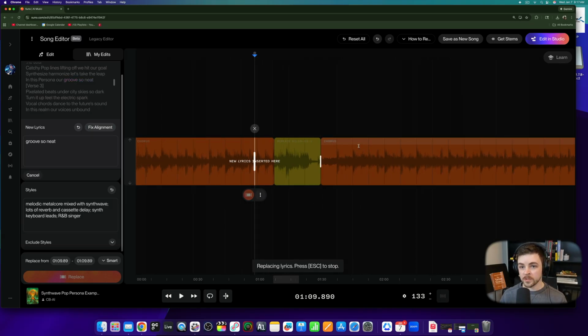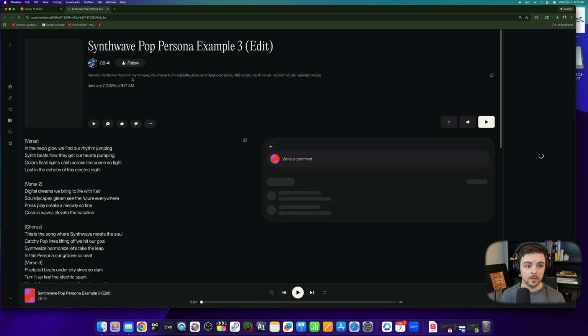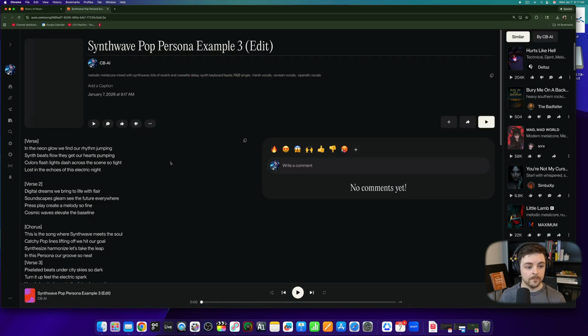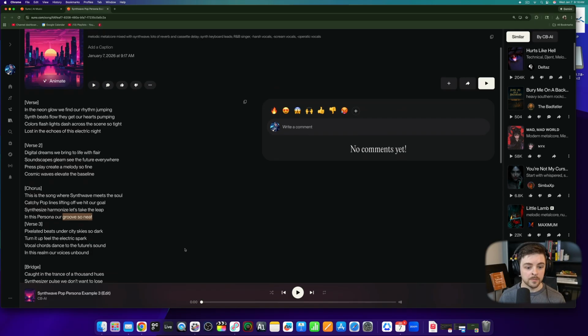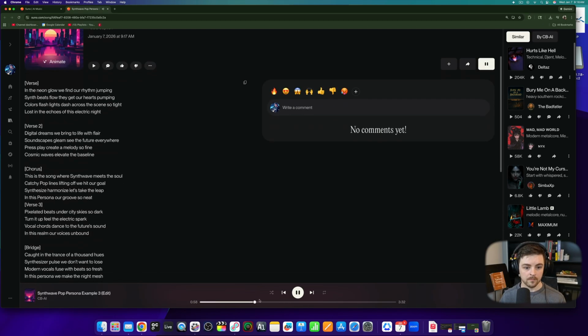From here, all you need to do is click save as new song. So click on that and it will load up a new song. And then when you get this green bar, click go to song. It'll go into your library. And you've got the new song with, for example, in mine, groove so neat right here. Let's make sure that it lined up and played correctly.